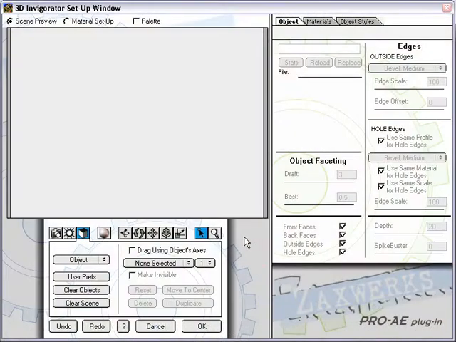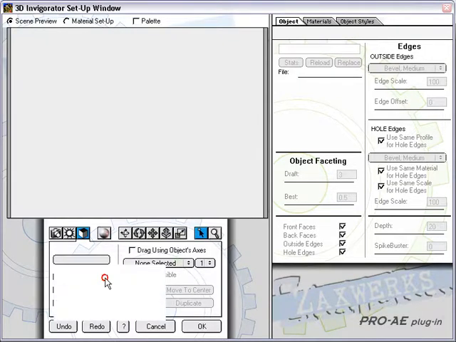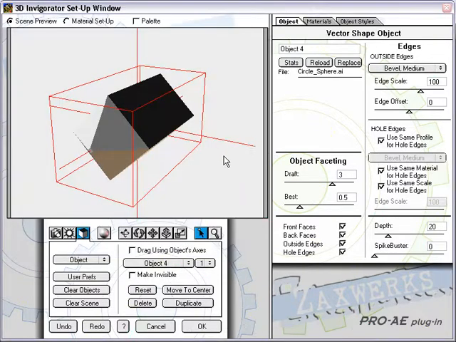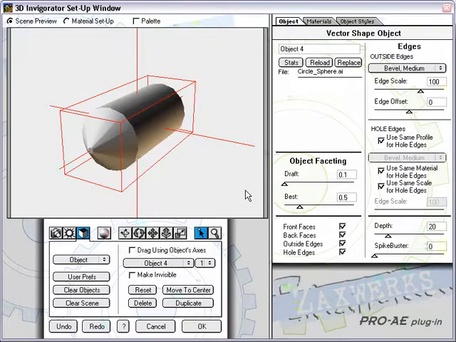Before I show you how to create your own edge profiles, let us first have a look at the custom edge examples that come with Invigorator. For this, we first need to create an object. Let's just open the Circle Sphere AI file, which contains a tiny circle. Let me adjust the object facing here to get a smoother object.